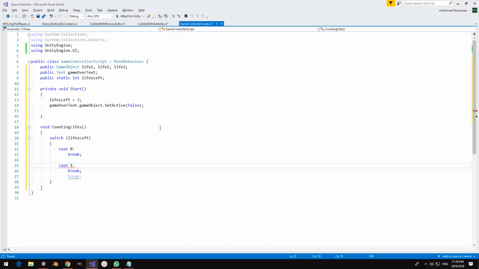Case 1, case 2, case 3. I don't think we're gonna need the default because these are all the values that we need. So when we have 3 lives, I want to set these game objects to active. When we have 2 lives, I want this one to be not active, and these are appearing. They are active. When we have 1 life left, these 2 will be disappearing and this one is appearing, etc. I think you get it.